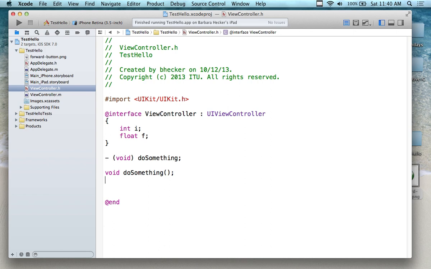So in the header files, we basically just declare all the functions, and then in the .m file, we actually do the implementation. Same thing as C++, different syntax. Well, the syntax is different, the concept's the same.